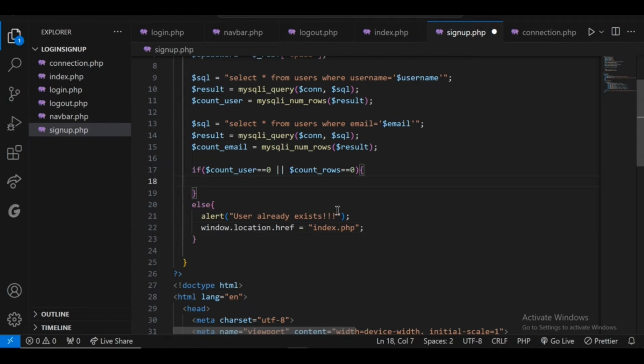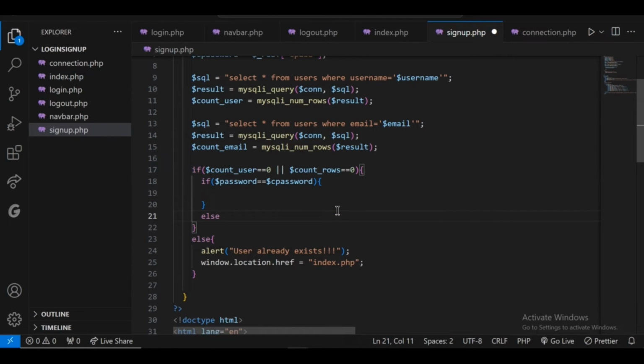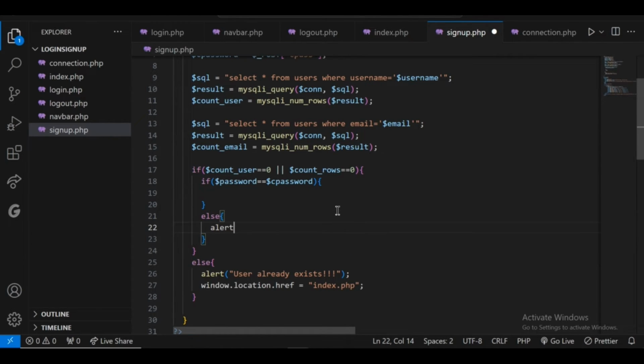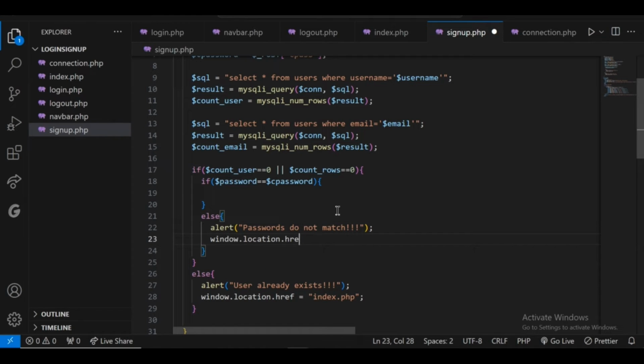After that, if the passwords match, that is the password and the retyped passwords match, which are stored in $password and $cpassword, then we will do the further processing for sign up. But if they don't match, then else we will alert a message to the user that the passwords do not match, and we will redirect the user to the index.php page. Okay, or we can redirect it to the signup.php page itself. That is, we will tell the user to sign up again because passwords do not match.